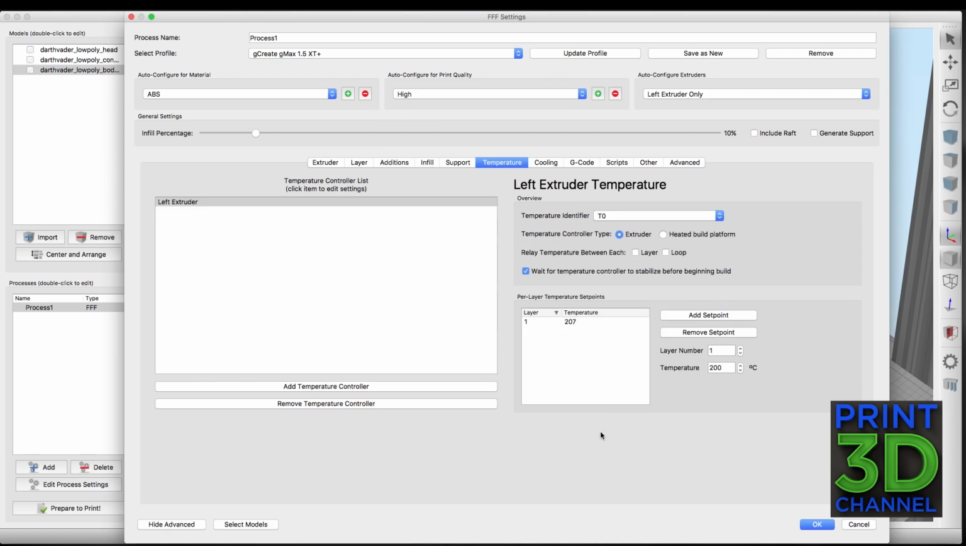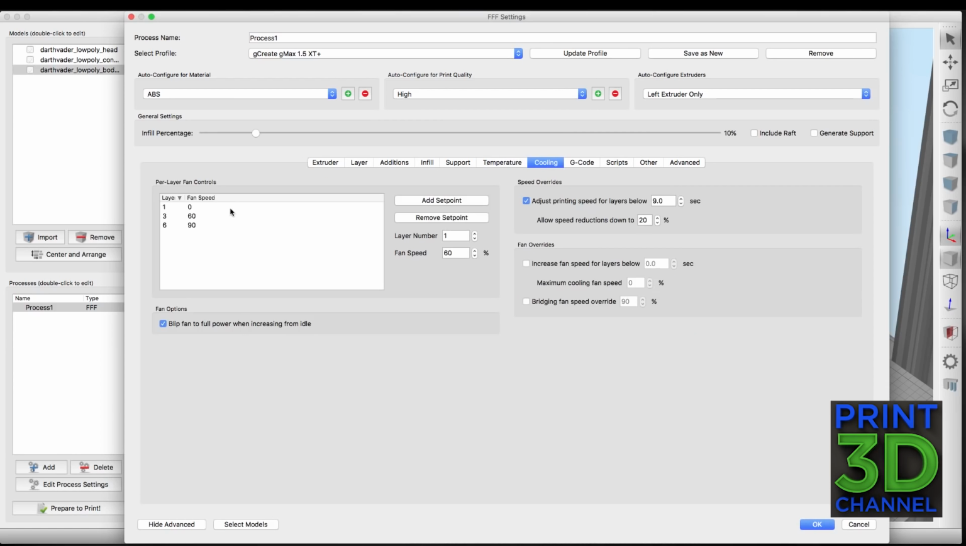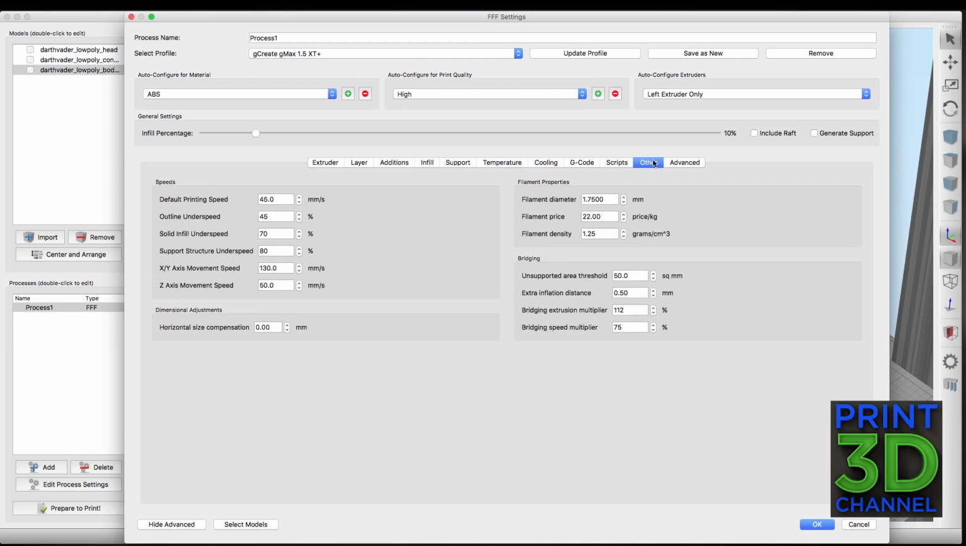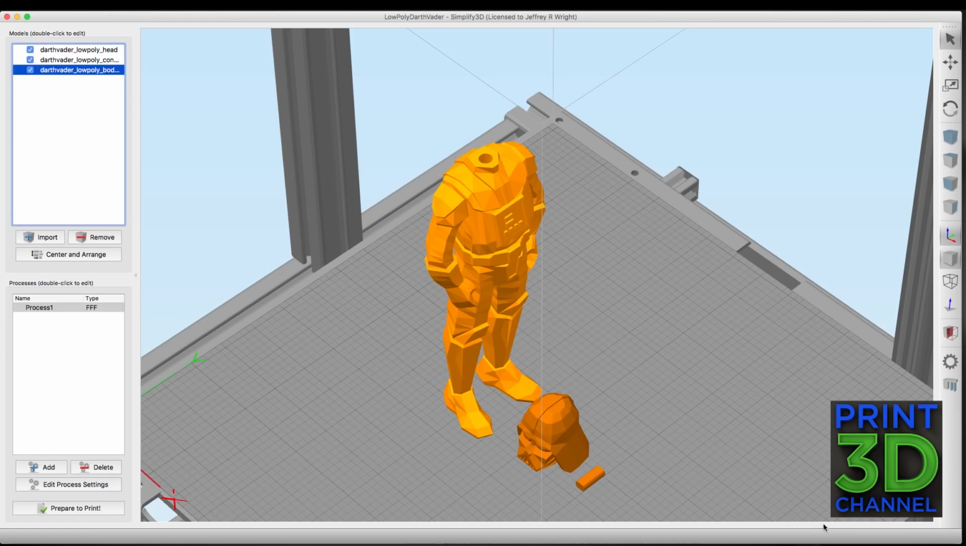For temperature, this is MatterHackers PRO PLA, so I use a single temperature throughout, and that's 207. And I have my 3-stage cooling system set up. Under speed, we ran this at 45mm per second, and those are all my basic settings I use for every model I print. So if I hit OK, and if I hit Prepare to Print, I'll show you the little problem I found with the body model here from Flowalistik.